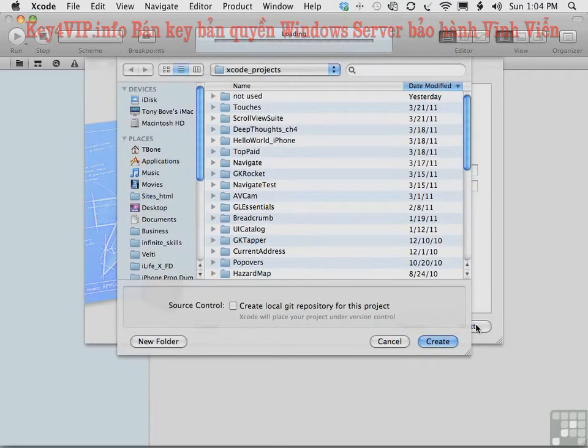Here we choose a location on the hard drive to save the project. Before we do that, I just want to call your attention to the Create Local Git Repository option for this project. Git is a software control management system that keeps track of changes in the code.